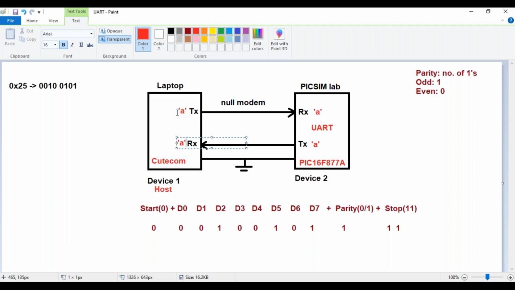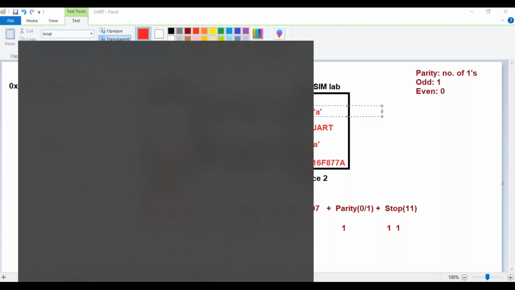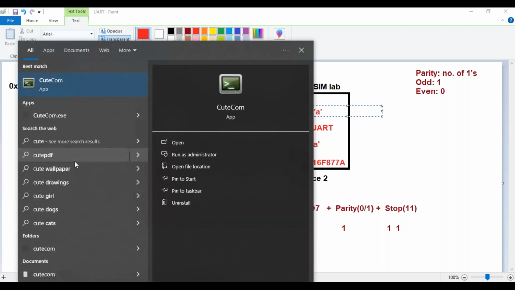This is what we have to be achieving. From the laptop, you have to transmit character A. Then your receiver, the PIC microcontroller, has to receive that character A. Then that character A has to be transmitted back by the PIC microcontroller, which has to be received by the QtCom. Now, if I have to show you that, this is QtCom.